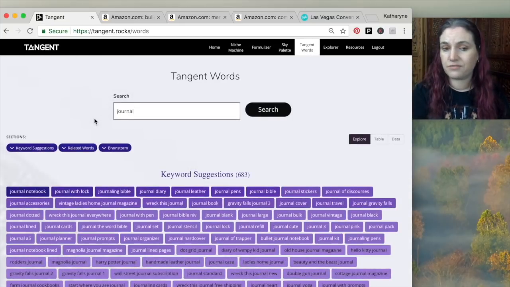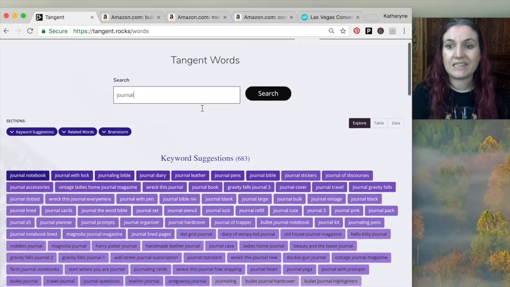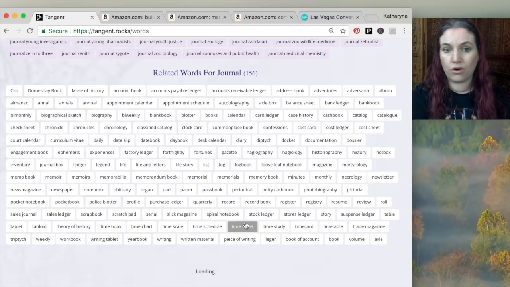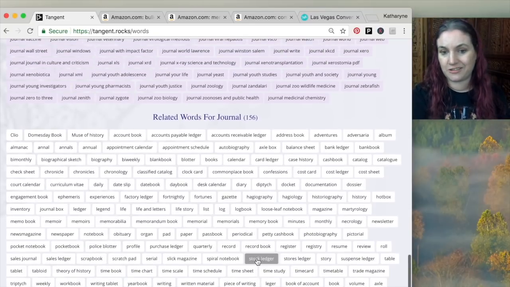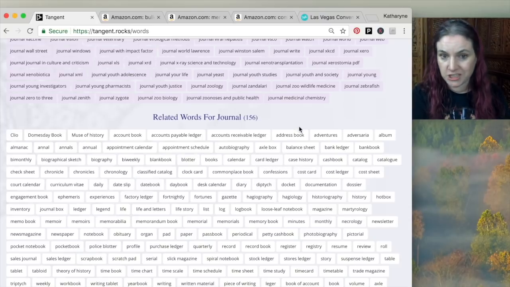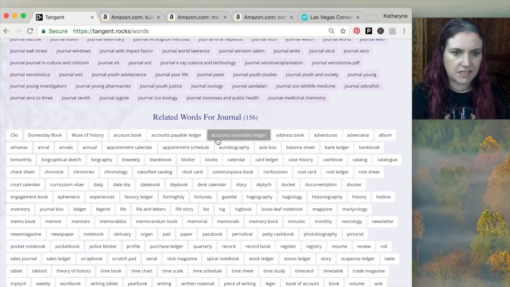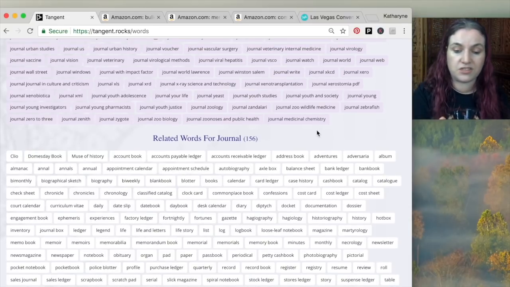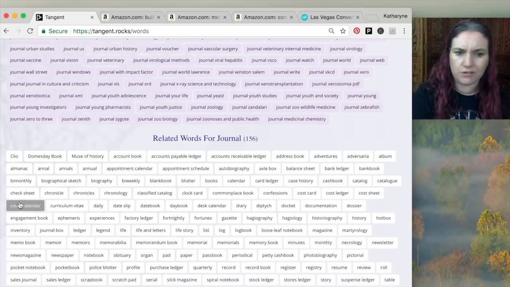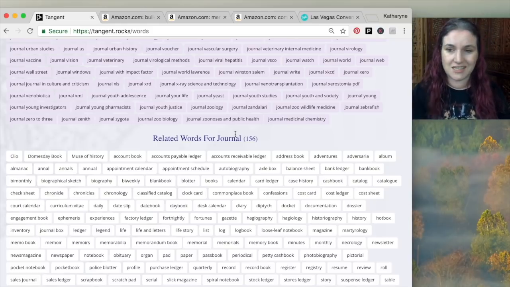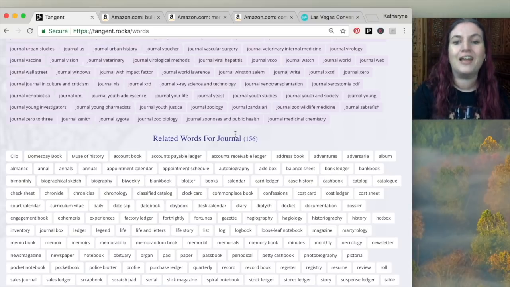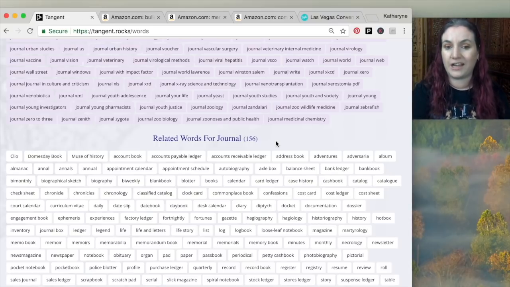The other thing that's really nice with Tangent words is that it gives you this brainstorming section down at the bottom, which gives you more ideas that are related to journal. So you can see there's some fun ones here like confessions, address books, accounts receivable ledger. This is kind of word association with journal. So this will give you some great related words and ideas as well. Court calendar, that's a good one. So Tangent's actually giving us a ton of ideas there. So that's my favorite research tool. I would say that because I'm the co-creator of it, but I think Tangent's really, really powerful for ideas too.